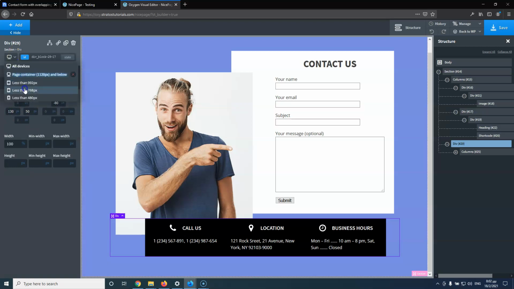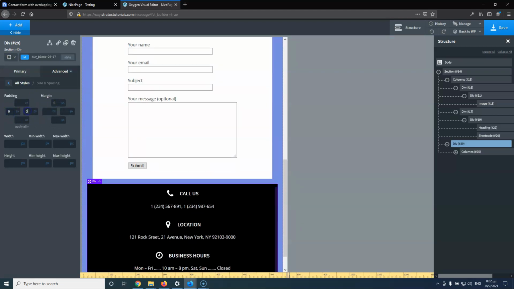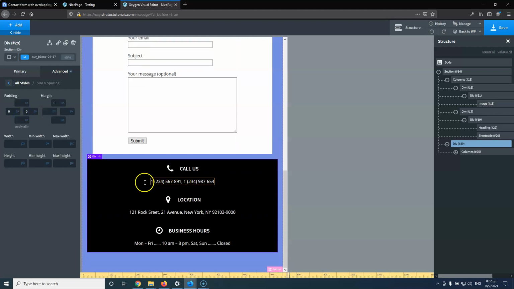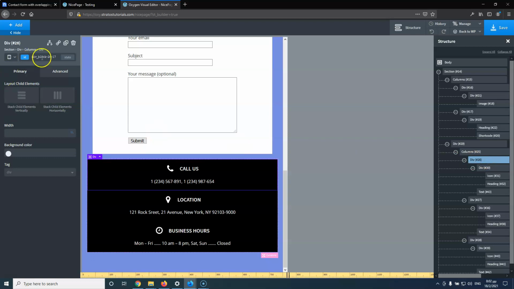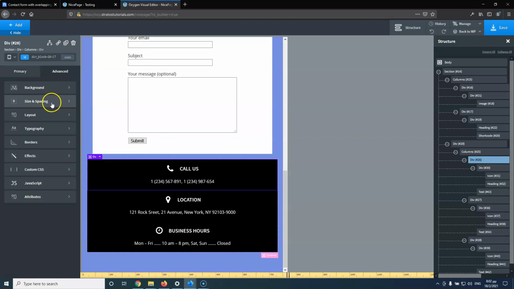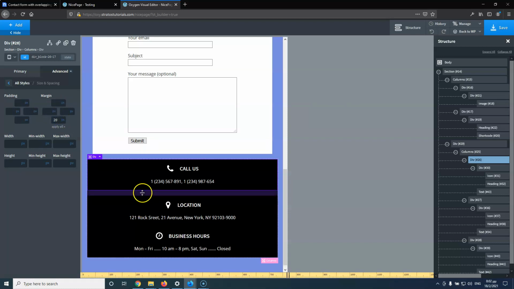So let's go to less than 992, and here we're going to put 0, 0 and 0. So we have those in full width. And I don't like how they look, so I need to put a little bit of margin inside the columns. I know that because I put the background color on the columns, when I leave a little bit of space inside that div, let's add sizing and spacing and put a margin of 20 on the bottom.